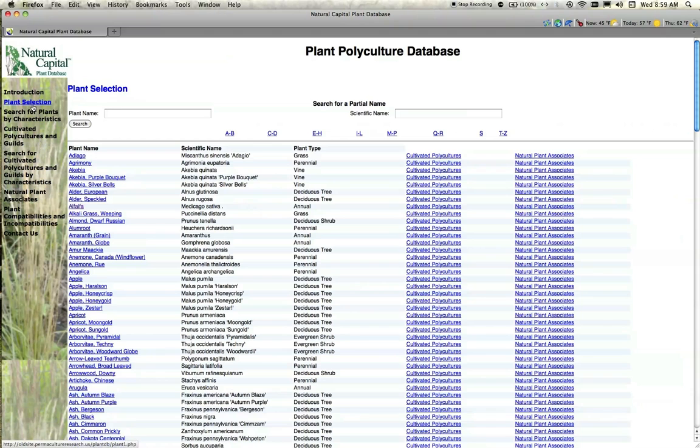Plant selection is the first tool page that you can use, and this is all the plants that we have in the database in alphabetical order by plant name, common name. Also, you'll see the scientific name and the plant type. If you'd like to search for any kind of plant by common name, just type in the upper left corner, and by scientific name in the scientific entry block right there.